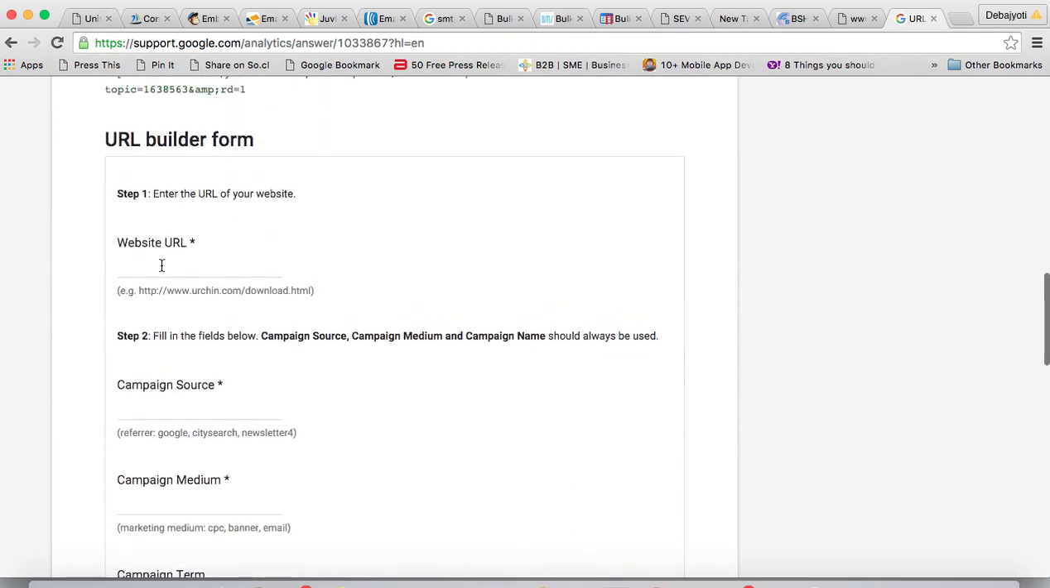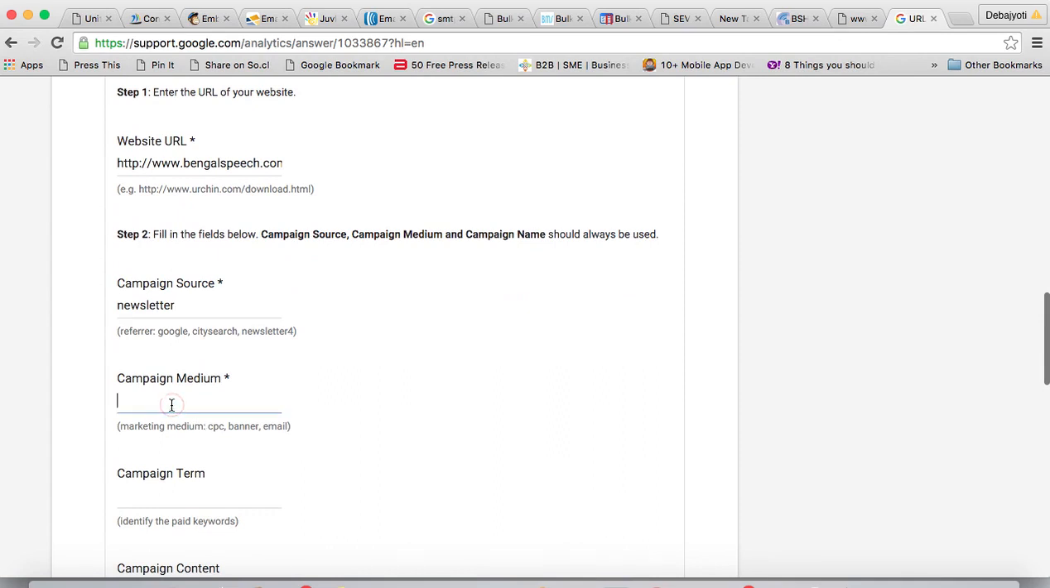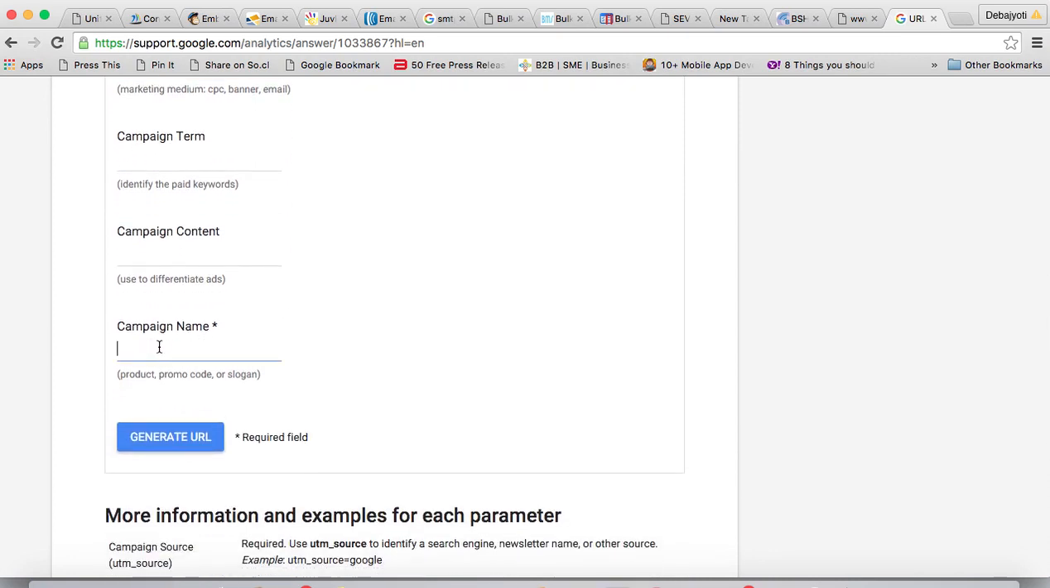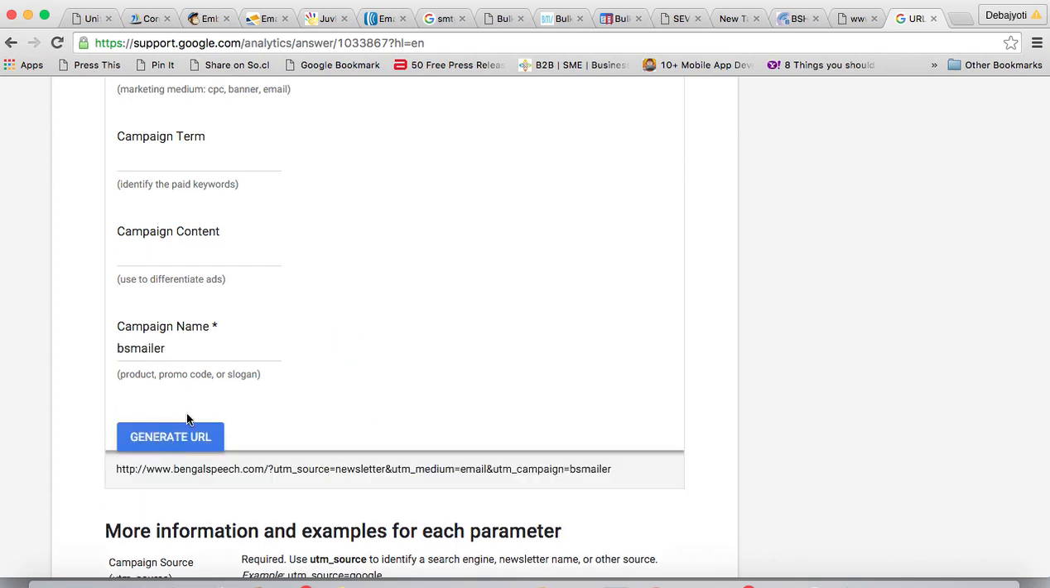This is the form, so you have to put your website URL, where you want to send your customers. So if we check here, say http www dot bengalspeech.com. Now you have to put the campaign source, that is your newsletter. Now campaign medium should be your email, and you don't have to put your campaign term, you have to put your campaign name. This name should be the same matching name whatever you have given in your Mailchimp account. So this campaign name might be say BS mailer.